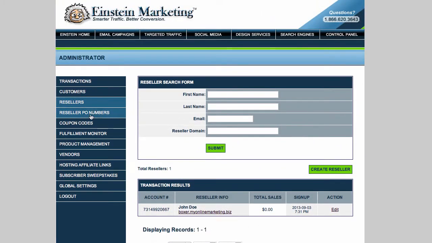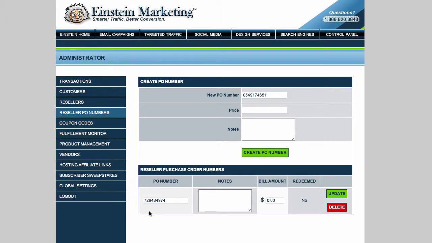And I'm going to go down to the reseller PO numbers. I'll show you how this works. Here you can see the PO number that I had previously created. I put a bill amount of $0. This is basically what I used to create the generic profile for the reseller. As you can see, it generates a new PO number automatically every time you load this page.